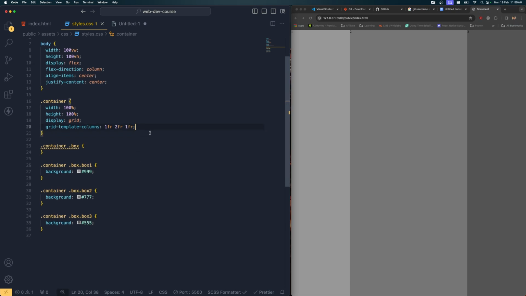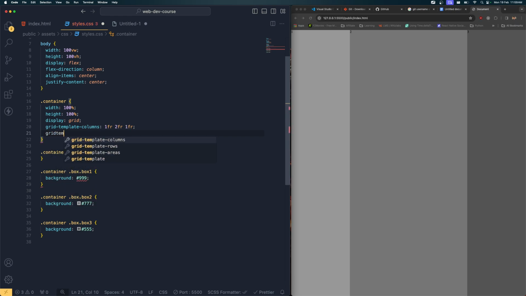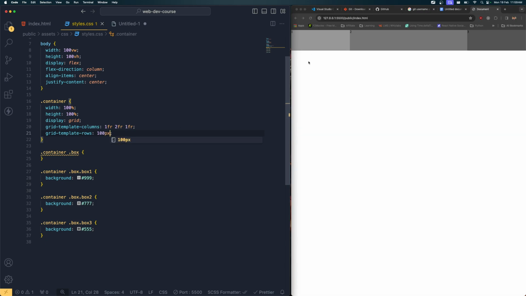Okay, then I wish to keep 2 rows. So grid template rows, 100 pixels. Now we can see we have the first row as 100 pixels. If you want to break it into 2 rows, the second row I need to keep at 200 pixels. Save these changes.